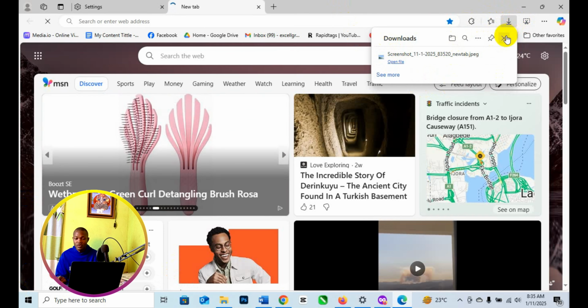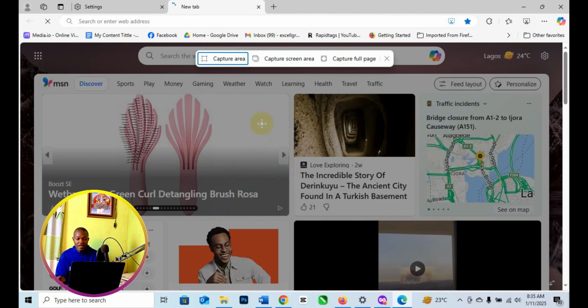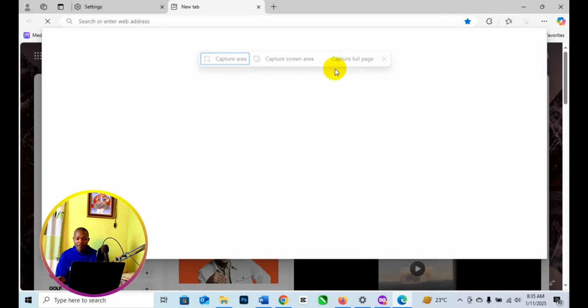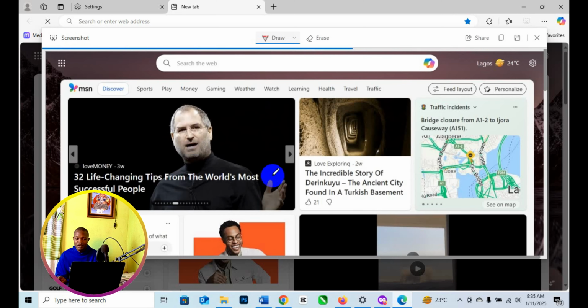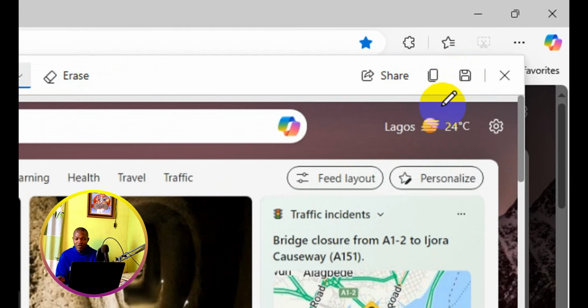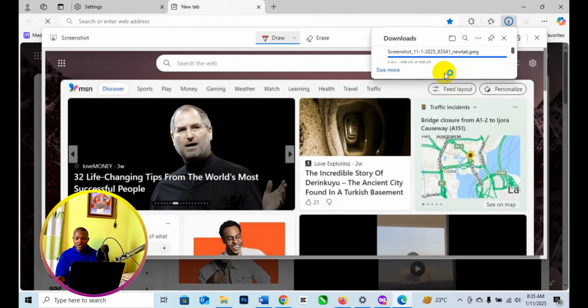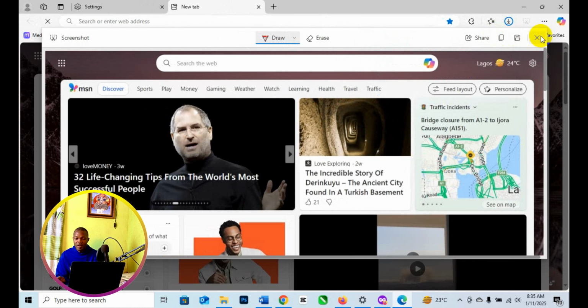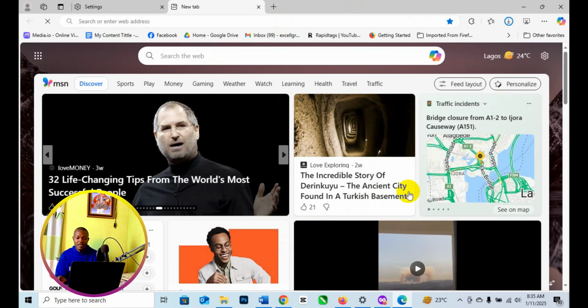So we can go back to our screenshot again. Let's say we want to capture the full web page. We can simply click on full page right here, and everything is going to be captured just like what you see right here. Then we come to the top right here. We make sure we click on save, and it's going to be saved successfully into our PC. We can close all the tabs. It's as simple as that.